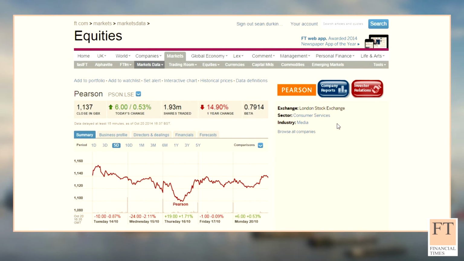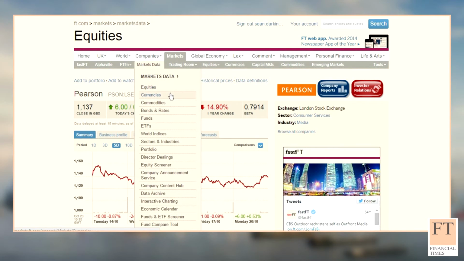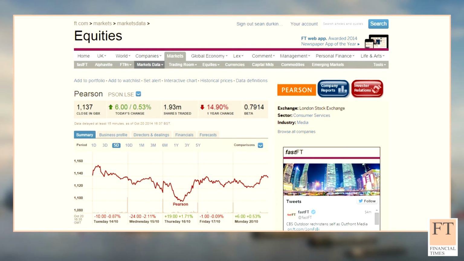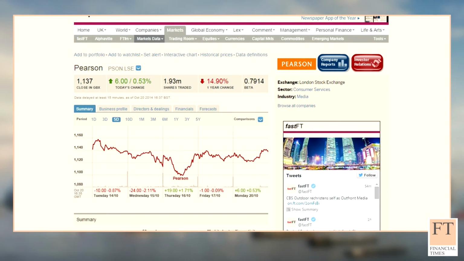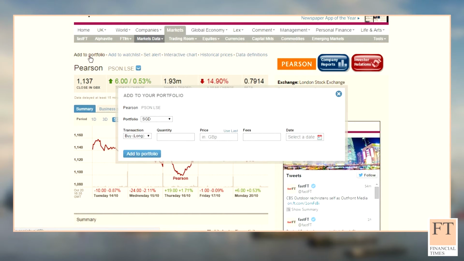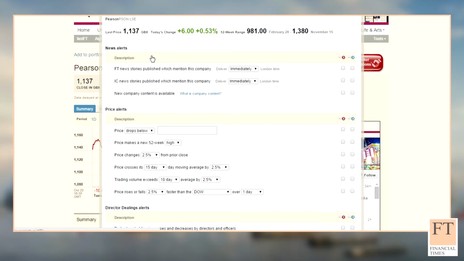So as well as your hub of information on equities, markets data is also the place to go for data on currencies, commodities, bonds, rates and so on. Now when you're looking at one individual listed firm within here, there's a number of other options available at the top. You could add this to an existing portfolio, track this company using a watch list, set up an alert so you get an email notification anytime they're mentioned on ft.com, or if there's a change in price or the volumes being traded.